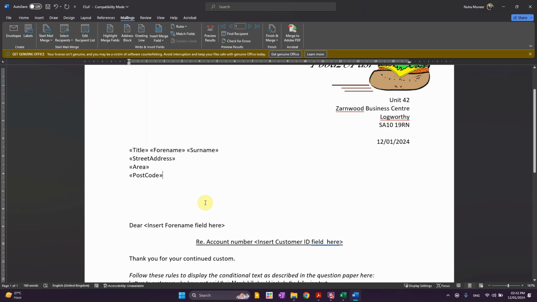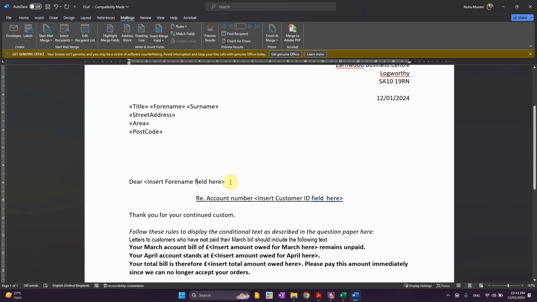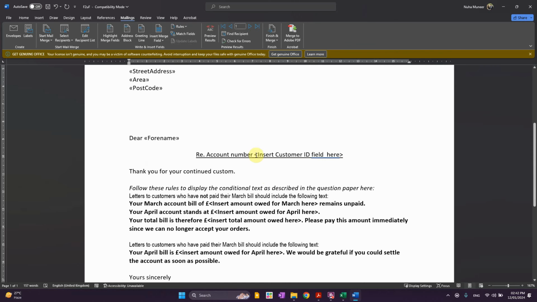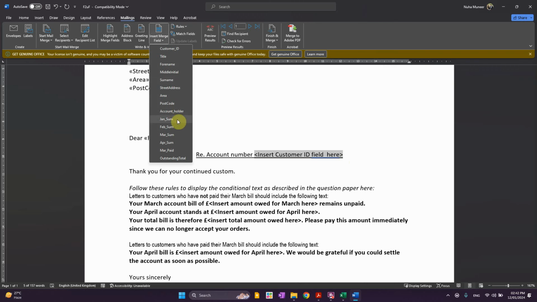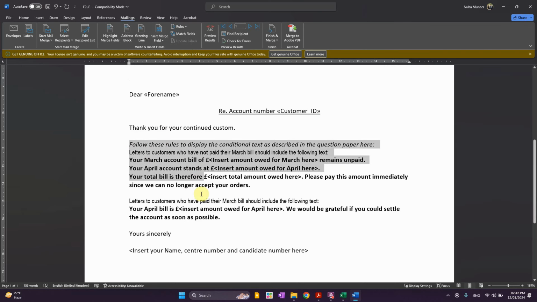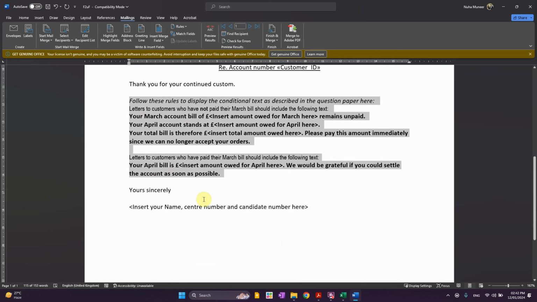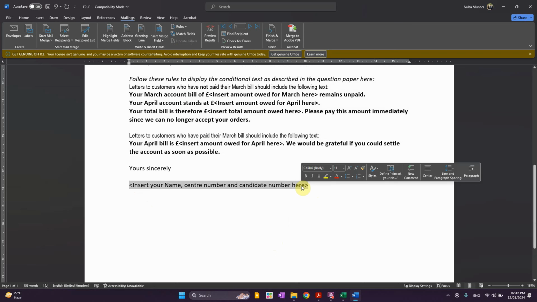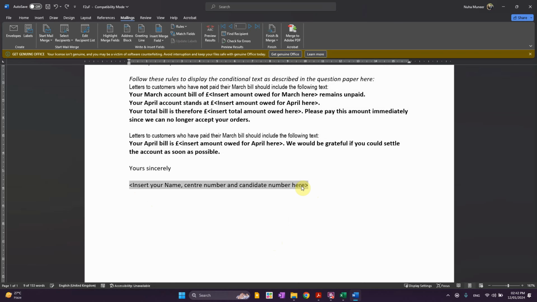Okay. Dear, this here is supposed to be only the forename. And here is supposed to be only the ID of the customer. Alright, right now this whole part needs to be replaced according to this criteria or rules. And here you need to replace it with your name, candidate number, and stuff.